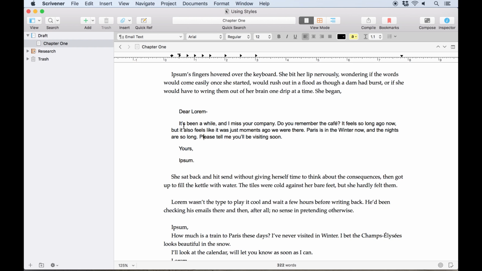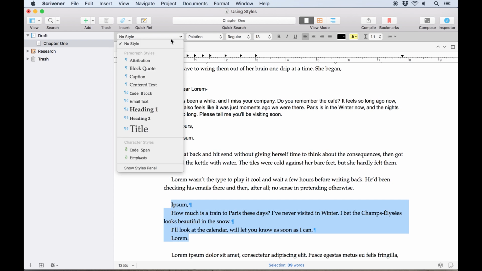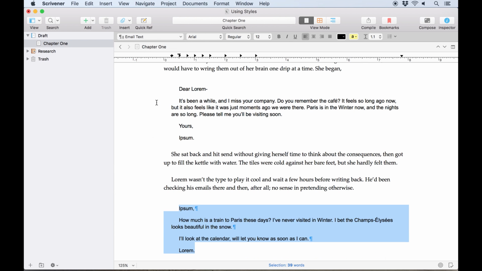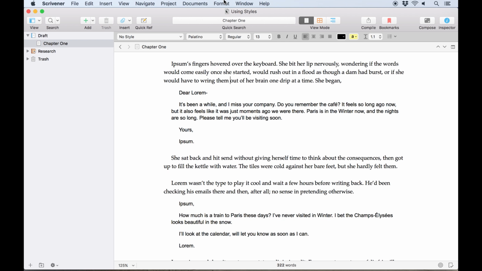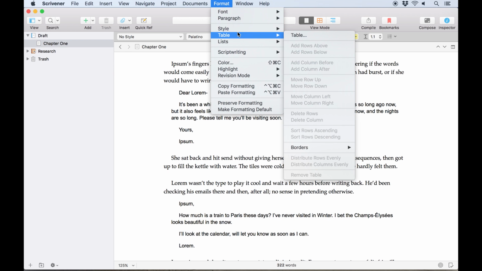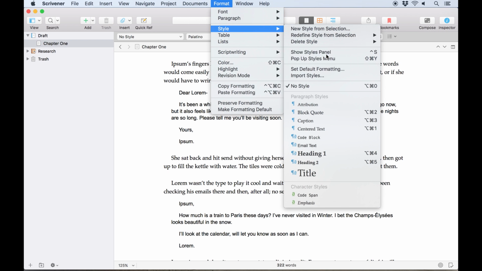The paragraph I used to set up this style has now had the email text style applied to it automatically, as you can see here from the Styles button. I can now apply the email text style to other paragraphs. Another way of working with styles is to bring up this floating styles palette by going to Format, Style, Show Styles Panel.